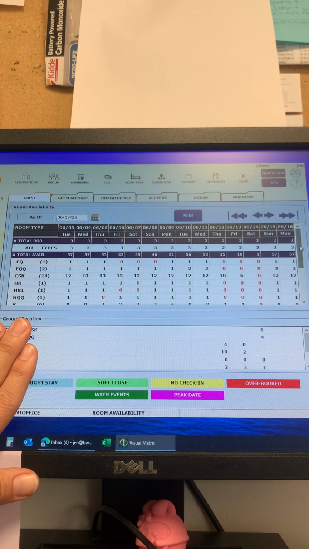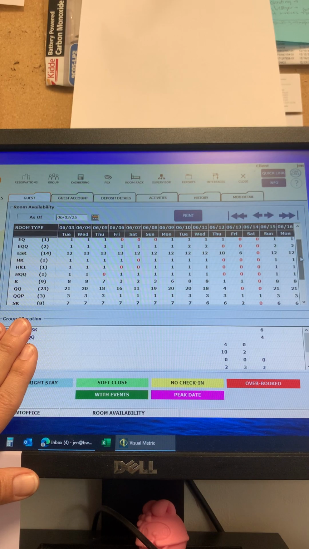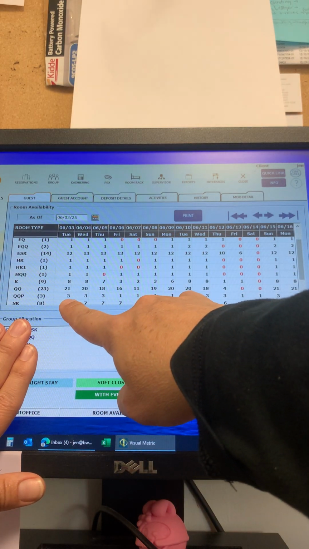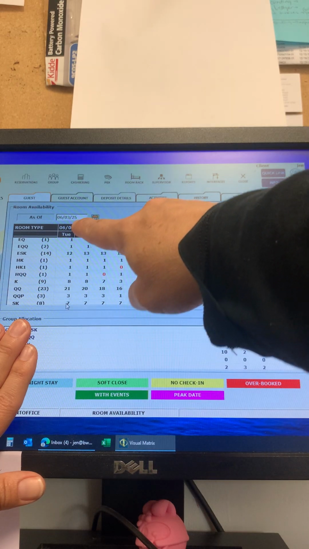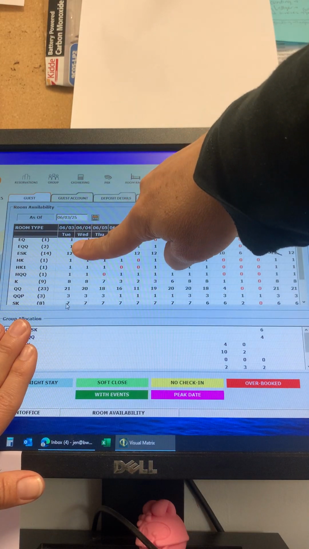Hello, sir. What type of room would you like? I would like a pet-friendly 2-queen. We have one of those. Oh, look right here. Right here, we have 3. So this is the number of rooms that we have still available for the night of Tuesday, June 3rd.